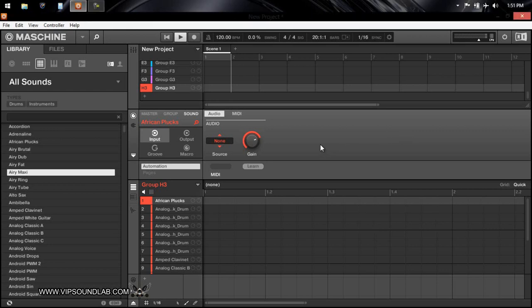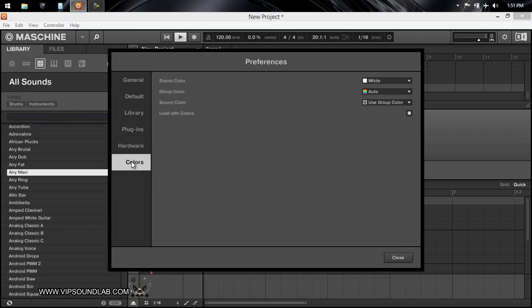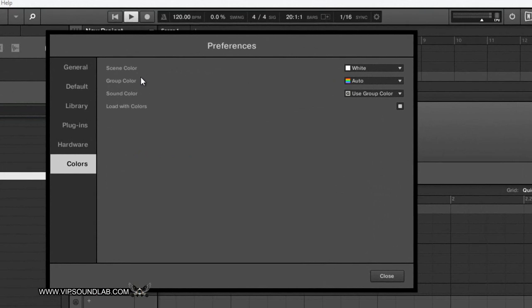There's a couple of ways you can do it, actually. As you know, you can put your colors on scenes, groups, patterns, and sounds. And what we'll do is jump over here under File, then Preferences, and down to Colors. You'll immediately notice in your Preferences menu, you have Scene, Group, Sound, and also Load Projects with colors. There's no pattern icon right here.